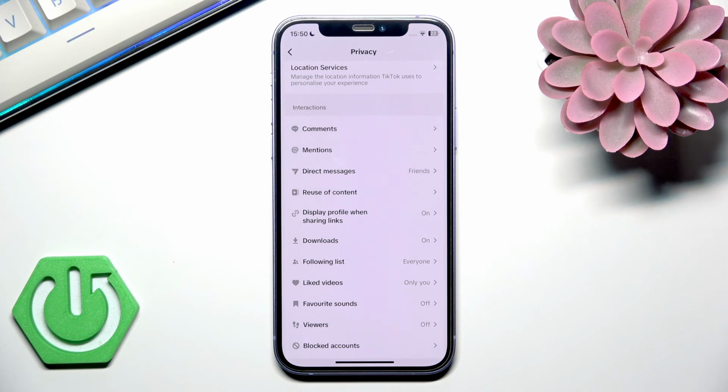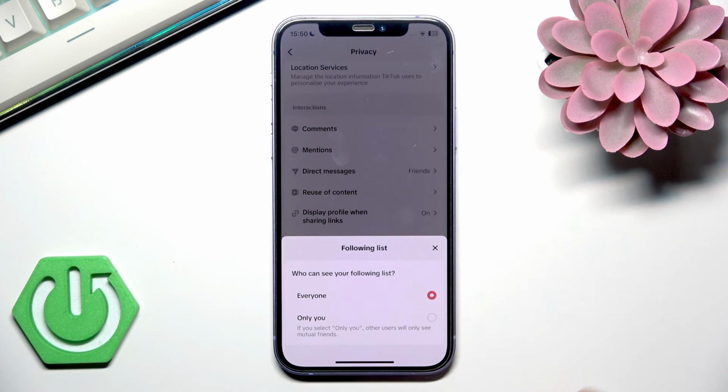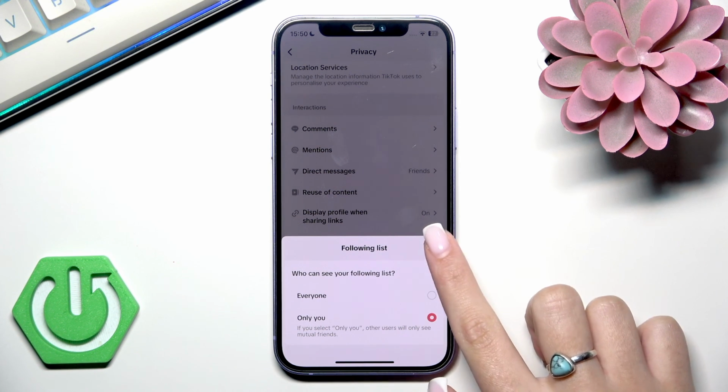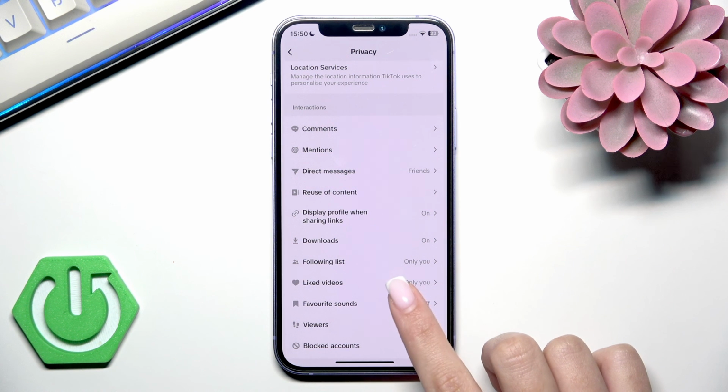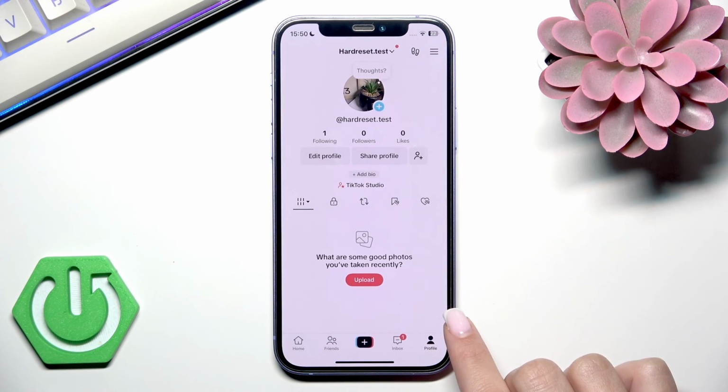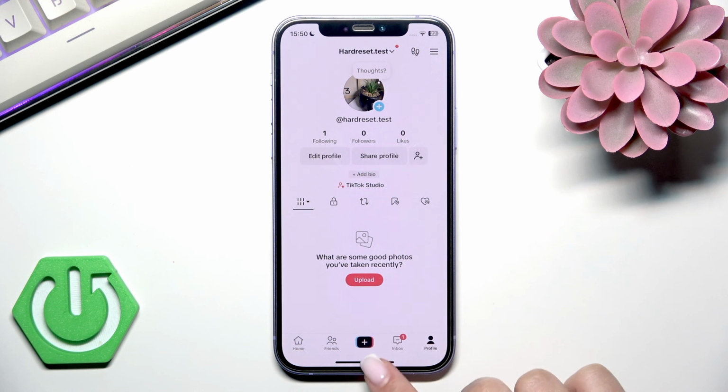And we cannot directly hide your followers. Instead, we can only hide our following list, so people who I follow. So go here and select only you, so that no one could see my following list. So that's basically it.